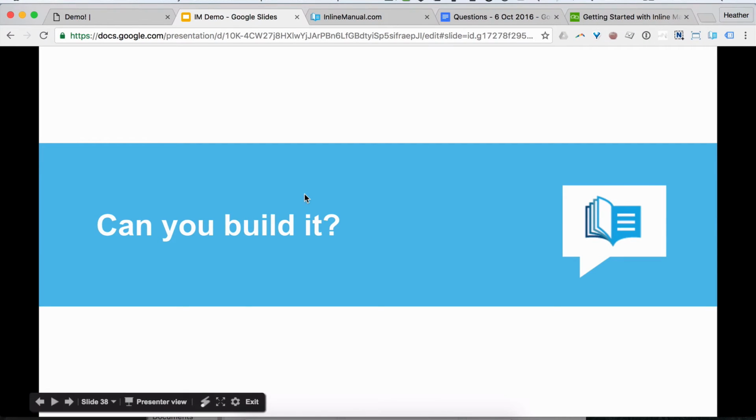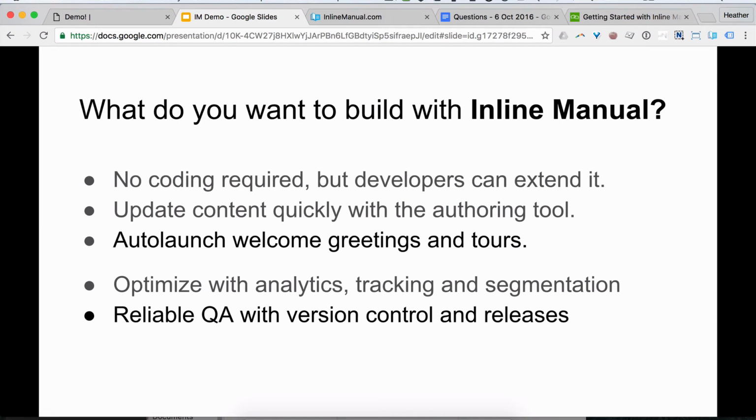What about now? I've been giving you some ideas by looking at the clients that we have, the examples that you've seen. I've shown you a demo. I've actually built a few things with you. I wonder if you have some ideas now of what you'd like to build with Inline Manual, and if you've formed any questions. So we'll start taking questions now.